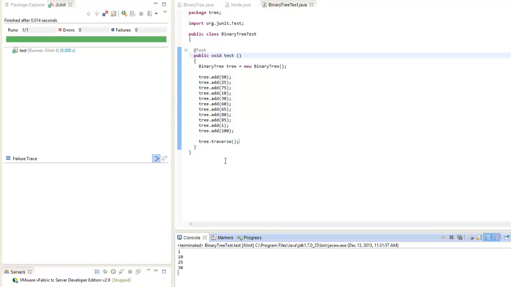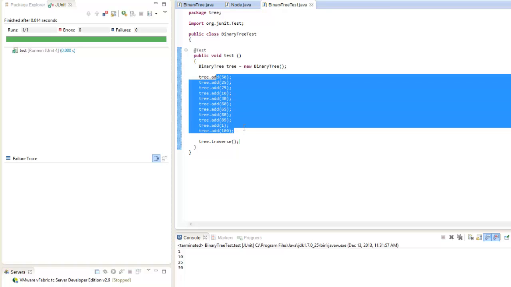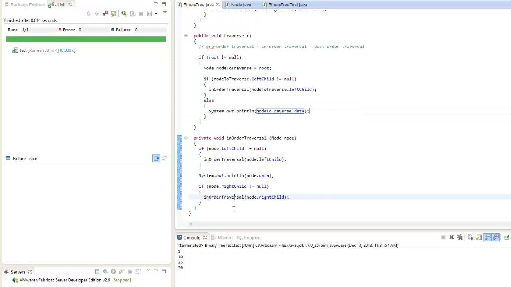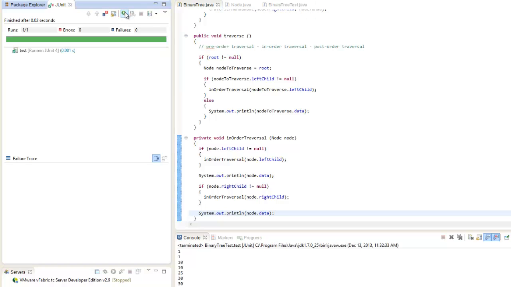That is not good enough because we want to see all these numbers that were added into the tree. So clearly there's an issue with my algorithm. Let me take a look and see if I can figure out what the problem is. The only thing I can think of is that I would need to also put a system out over here after the right child. I'm not sure if that's true. Let me rerun the test. No, see, that's causing duplicates down here, so that's not right.